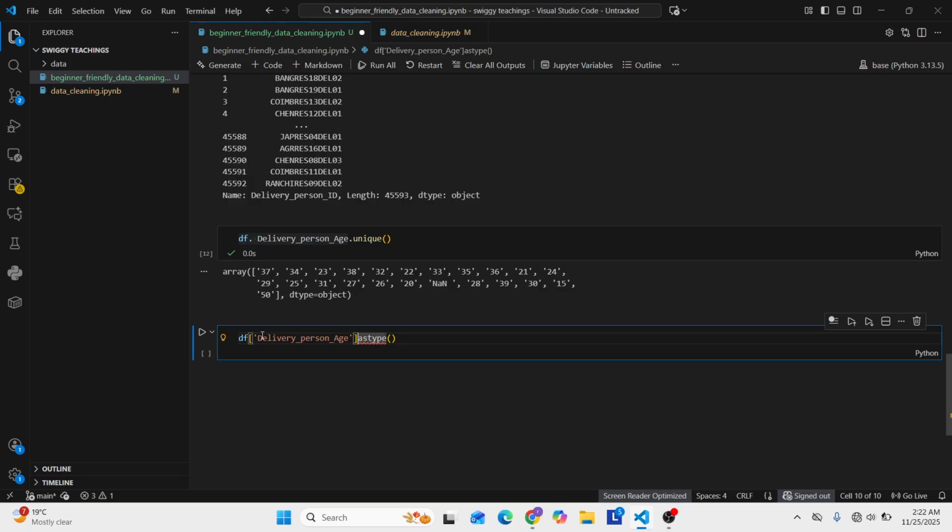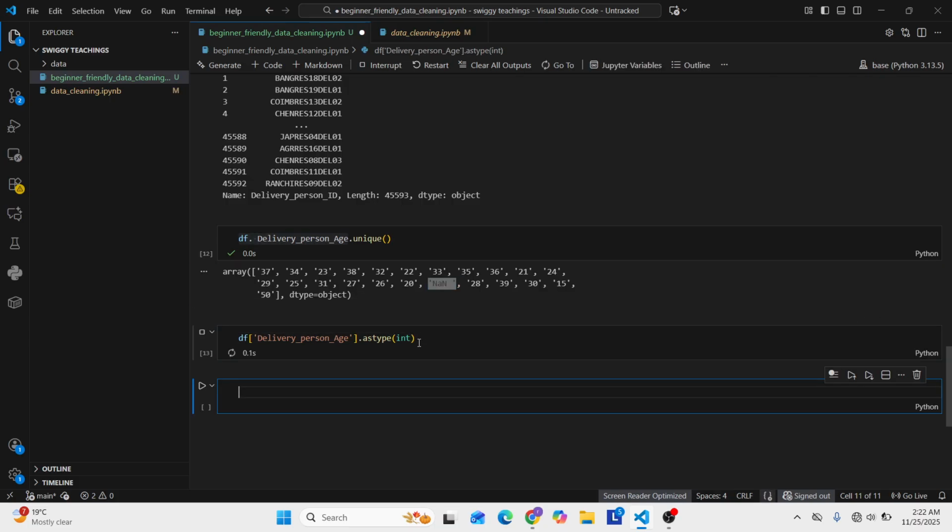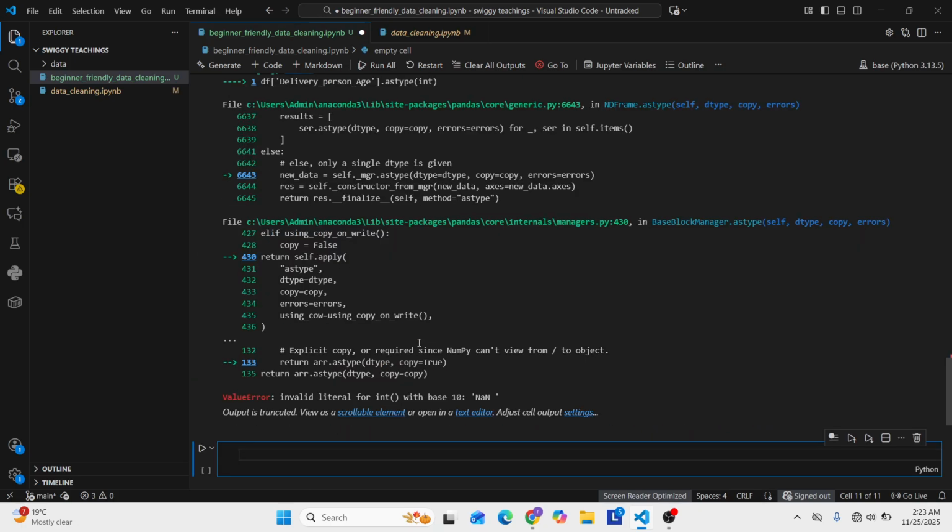I forgot to write dot over here. astype is used to convert the data type. I want to convert it into integer, but it will throw an error because there is a string encoded. We cannot convert this string to an integer, so it will throw an error. Let me show you. Here you can see the error: invalid literal for int with base 10, and a string nan over here. So what will I do?